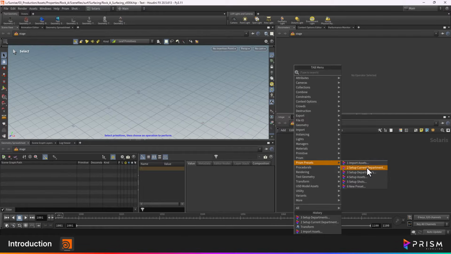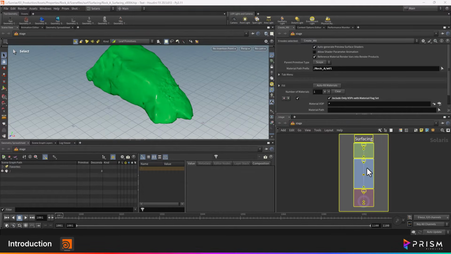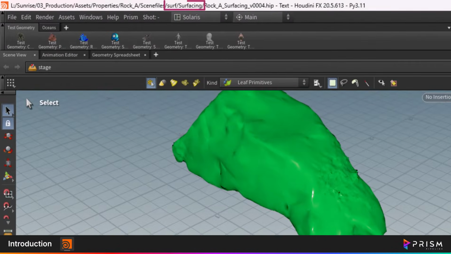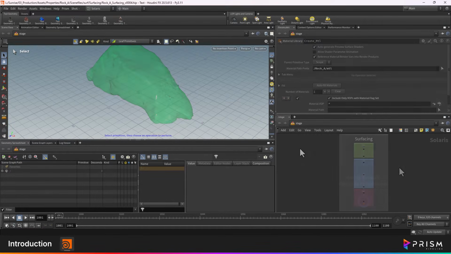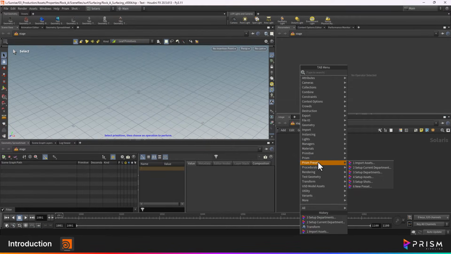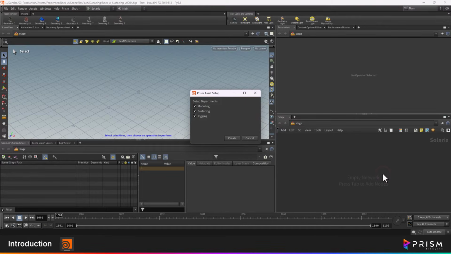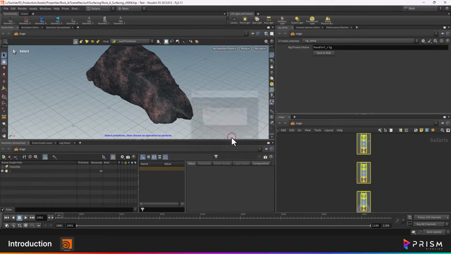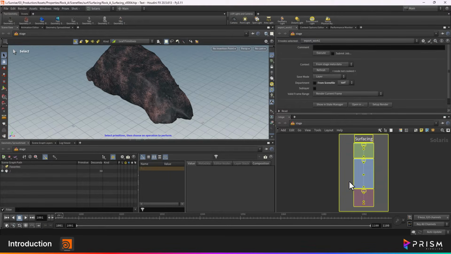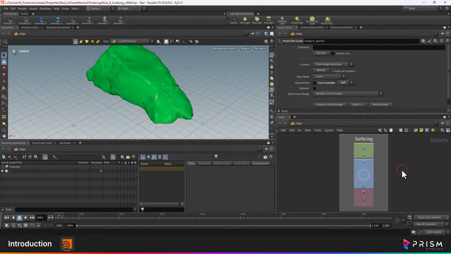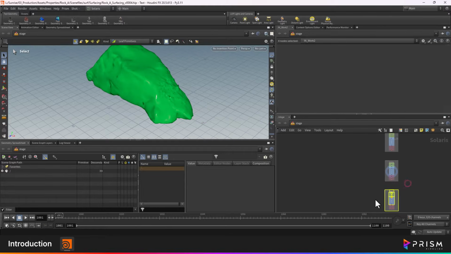The Setup Current Department preset will set up the department according to the department from which the scene file originates. This preset can be used if the overall workflow is department-based. The Setup Departments preset will set up multiple selectable departments for an asset or shot, depending on the entity of the scene file. This preset is useful when multiple departments are working in a single scene file.